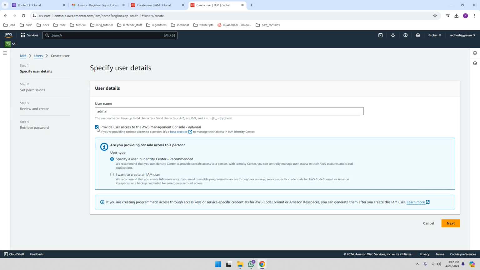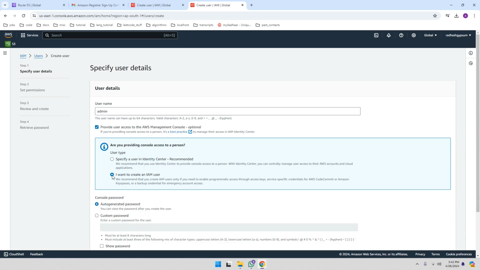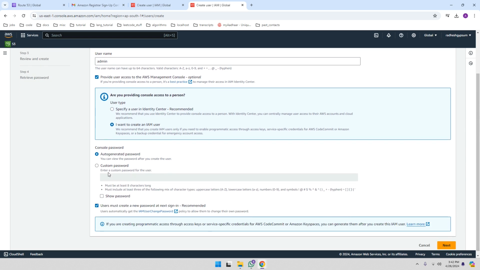Click on this. By checking this box, you're saying that you want to provide user access to the AWS management console. So this particular user can actually access the AWS management console. That's why you're checking this option. Now you want to create an IAM user, so check this particular radio button, and check this radio button. This is basically saying that you are entering your custom password, so give him a password.